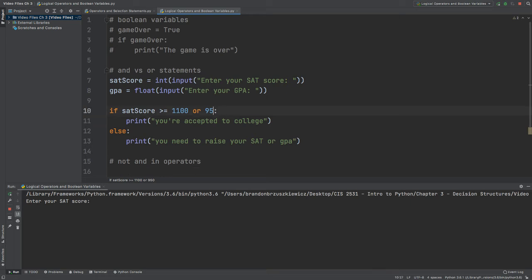Oops. Is to miss both criteria. Let's put that back the way we want it. So we want 950 here, and let's say it was a 2.9 here. So I need to raise my SAT or my GPA in order to make that work.